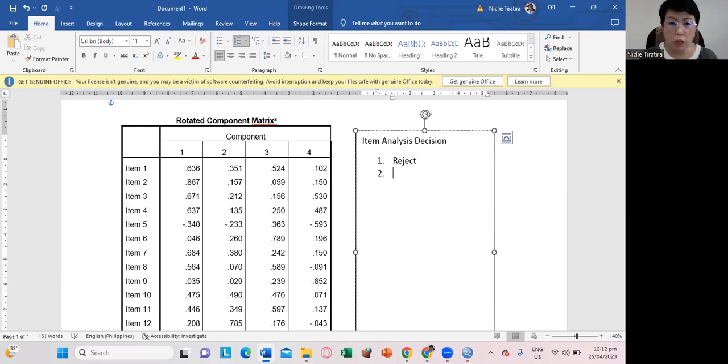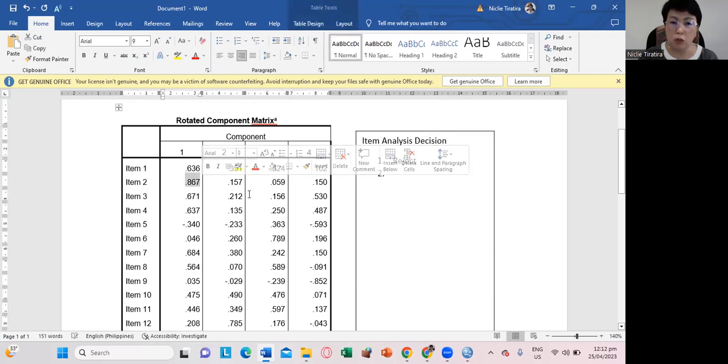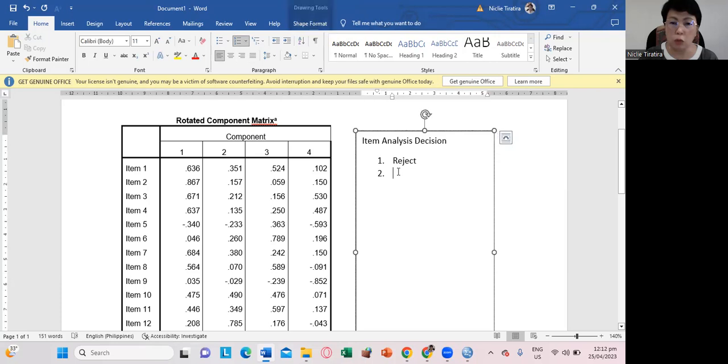Now, for item number 2, again, we have to look for factor loading 0.25 and above. And you would see for item number 2, a value of 0.25 and above is only seen on factor 1, which means that the item is unique because it only loaded on factor 1. Now, what are we going to do on that item? We are going to retain that item because it shows uniqueness because it only loaded on factor 1.